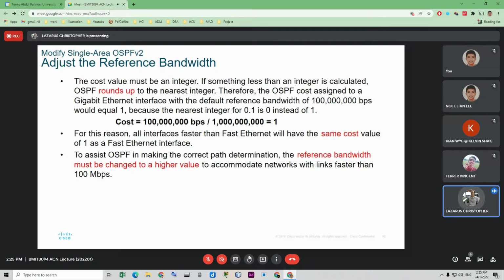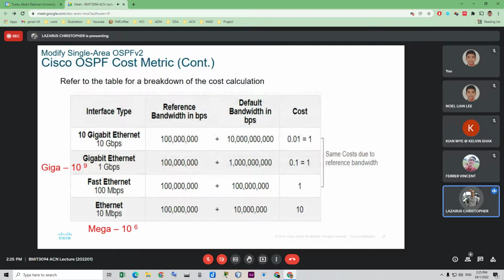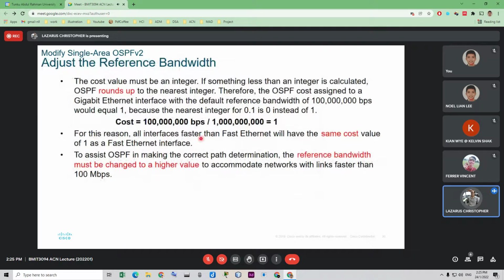If something less than an integer is calculated, OSPF rounds up to the nearest integer. Therefore, the OSPF cost assigned to the gigabit Ethernet interface is 1, right? So all interfaces faster than this one is 1, but this also 1, right? That's what I mean. For this, all interfaces faster than fast Ethernet will have the same cost value of 1 as a fast Ethernet interface.